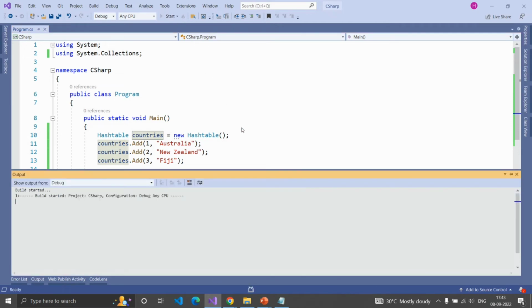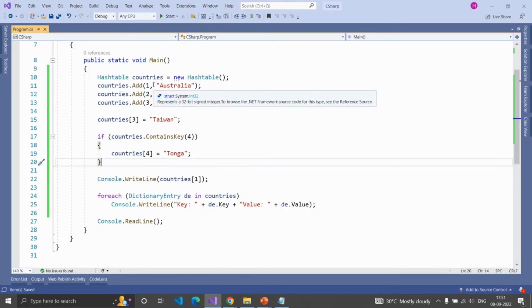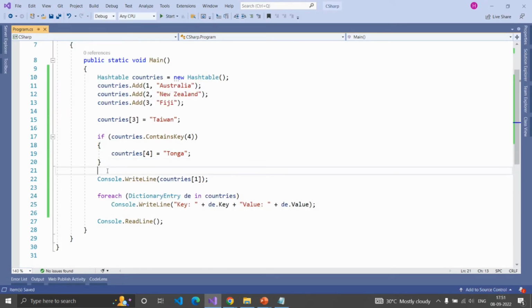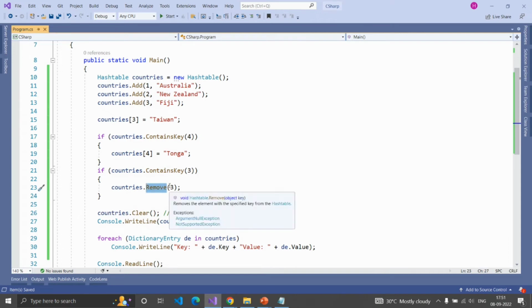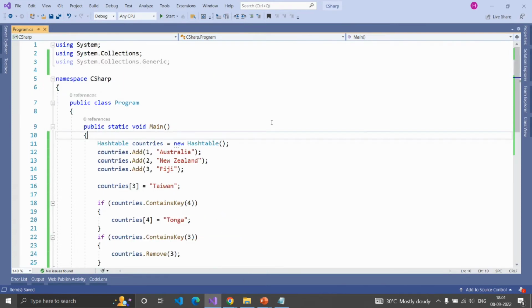Let's execute. Here the result. We can also remove values from the hashtable using the Remove method like this. This Remove method will remove the value associated with the key 3, and using the Clear method we can clear all the elements from the hashtable. We can also add dictionary elements into the hashtable directly.